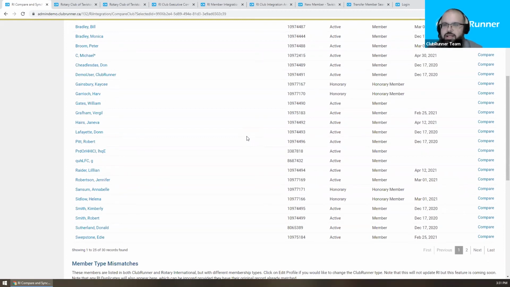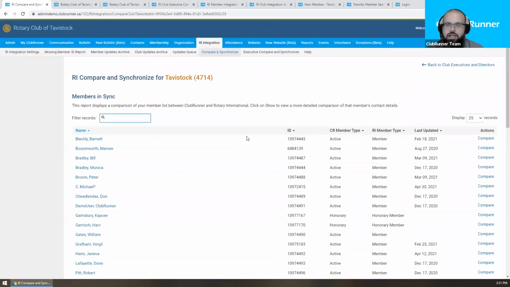The most important thing to remember about the ClubRunner integration services is that they're only automatic in one direction. Changes made in ClubRunner will automatically be sent to Rotary for processing. If you make the changes at Rotary International instead of ClubRunner, you'll have to come back into ClubRunner and repeat those changes or use the tools to repeat those changes.